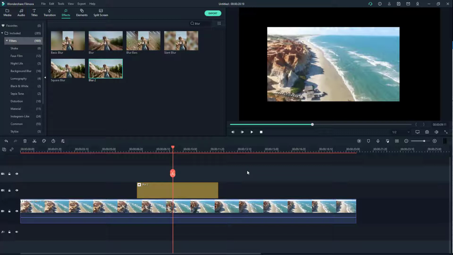And that is how you can use the blur effect filter inside of Filmora.